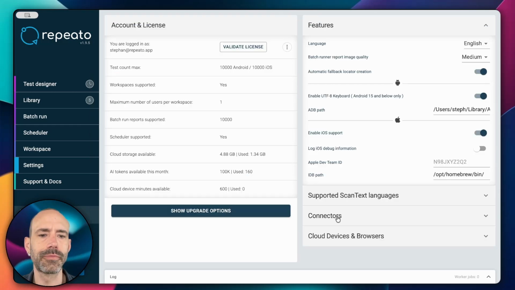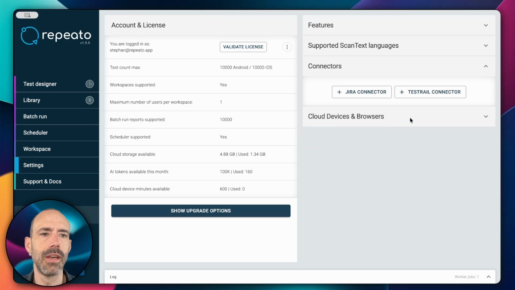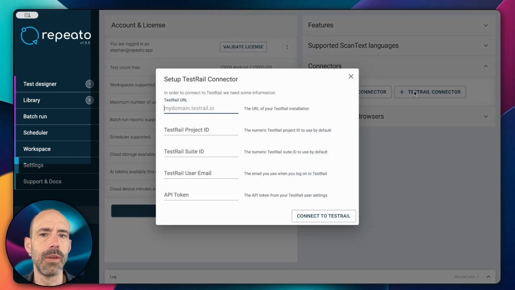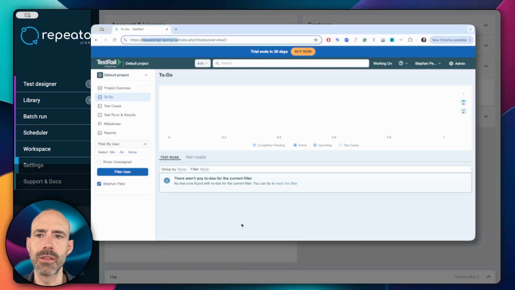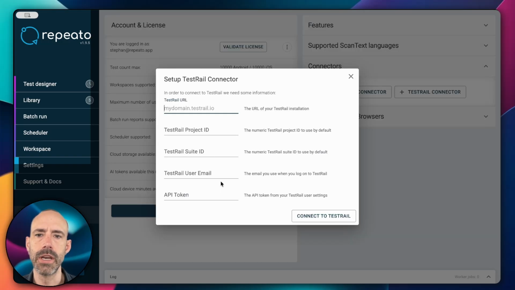And now click connectors and then TestRail connector. So here we need to enter a couple of details. I switch back to TestRail. You can find the project ID up here, and the TestRail URL is right up here. So going back to Repeato, we will enter the URL, the project ID.